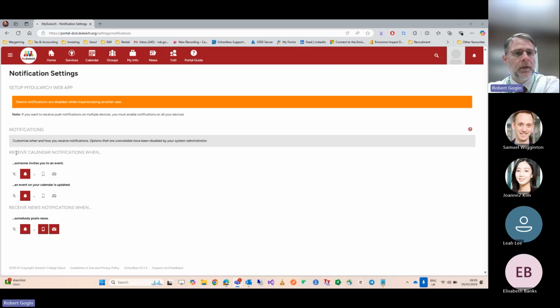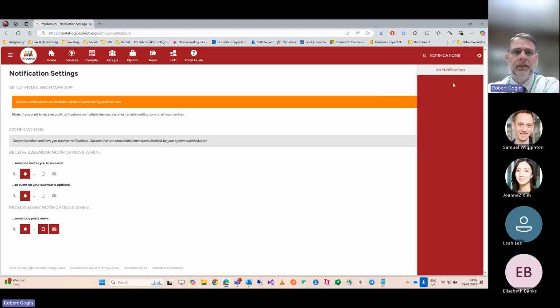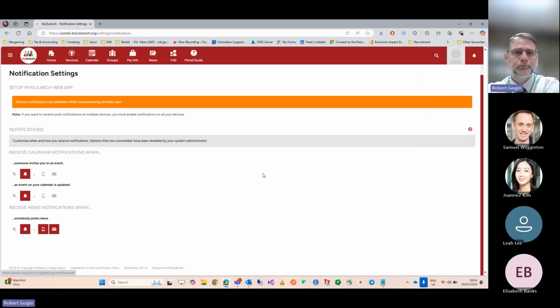So you can see here that the first thing is receive a calendar notification when someone invites you to an event. So if the school invites me to a specific event, I can decide on the type of notification I receive. So within Schoolbox, it has 3 different types of notifications. So the first one is this instant notification that you can see. And what that does is that sends me an instant notification up here at the top right-hand side. If I expand that, you can see that I don't currently have any notifications.